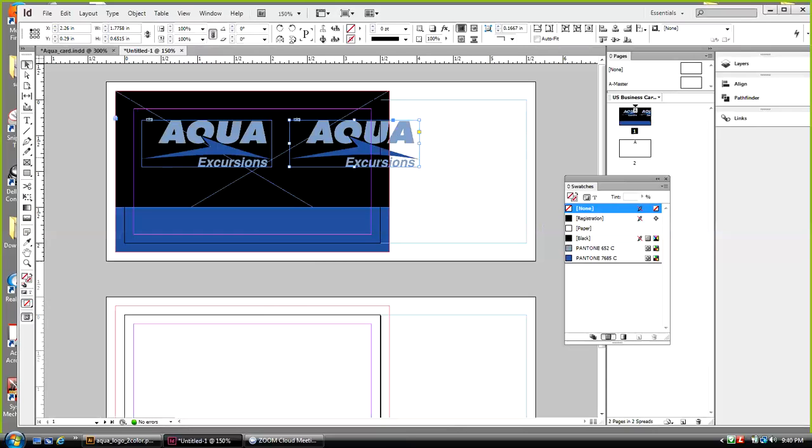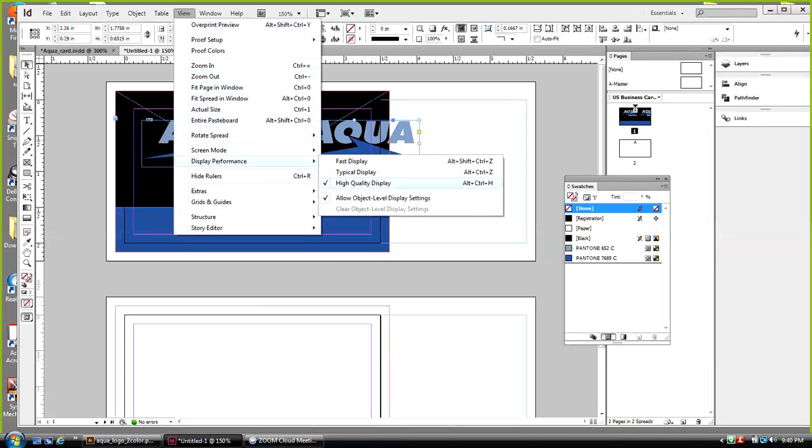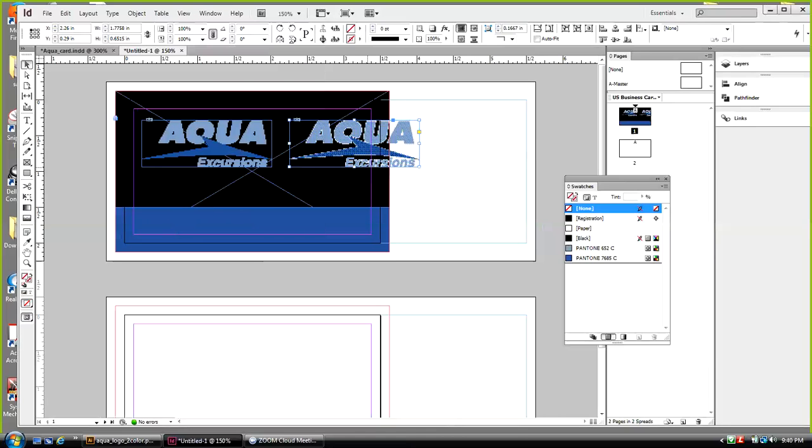I went up to the View menu, and I went to Display Performance, and I went to High Quality Display. Watch when I click Typical Display. See? It brings it back to that choppy look. That's all. And it's set to Typical Display by default.